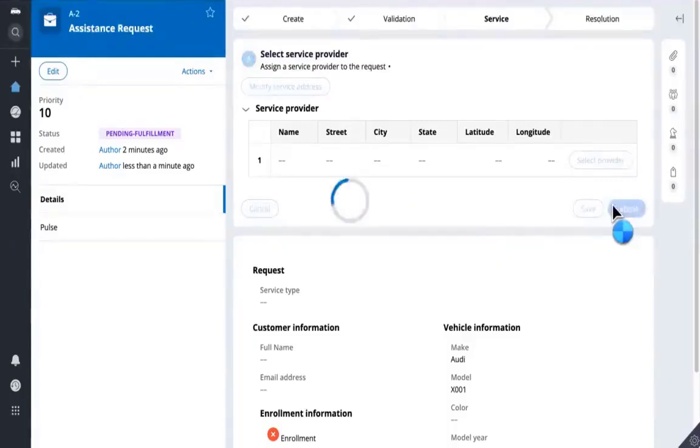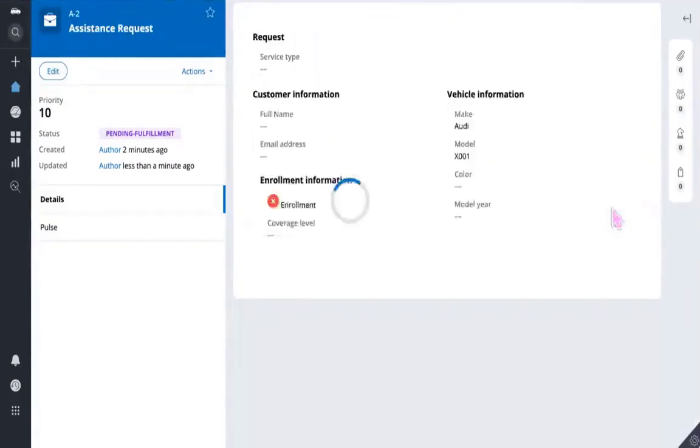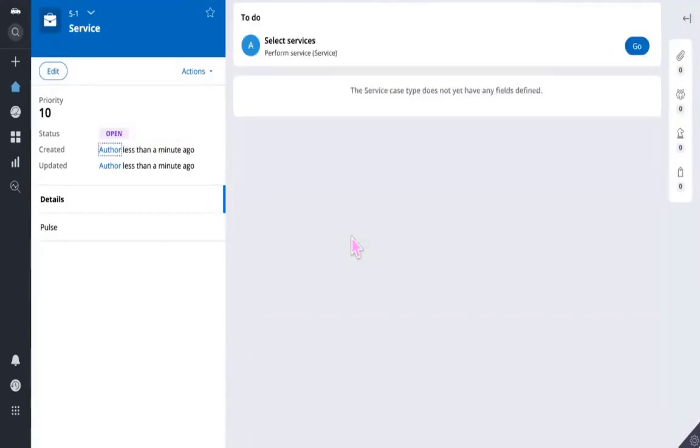Validation. Why did it go to validation? It should not go to validation. The service case does not belong to your company. This is one second. You click on that.